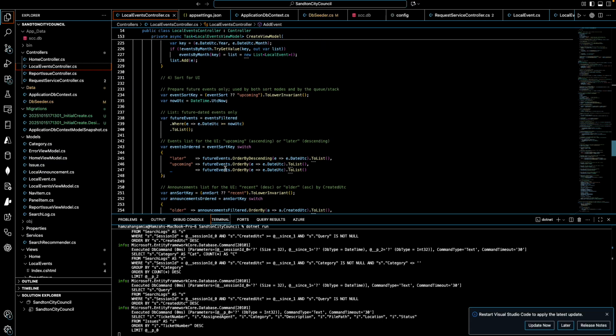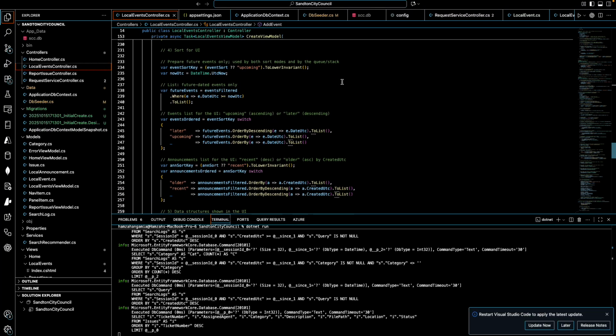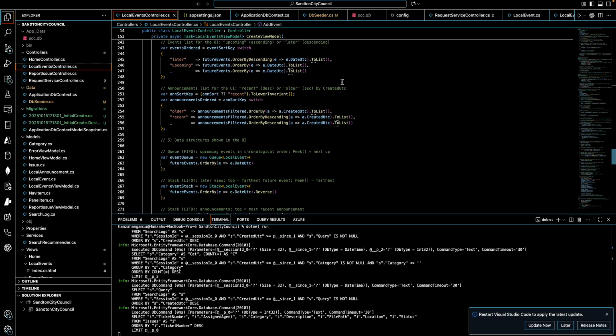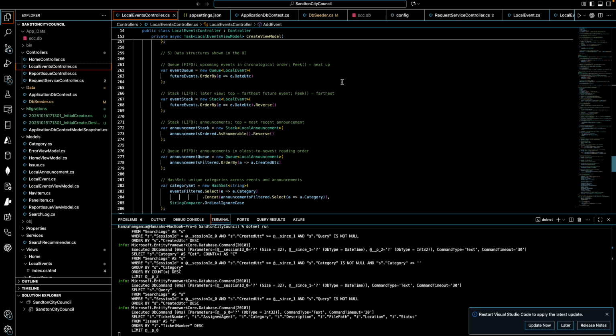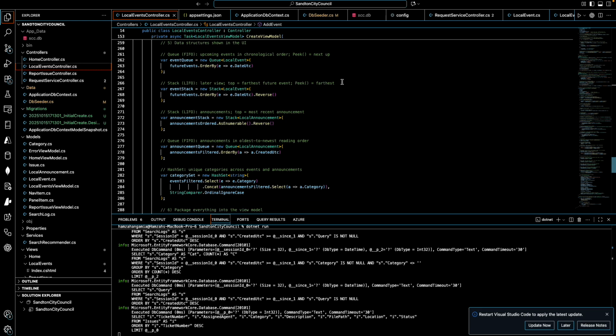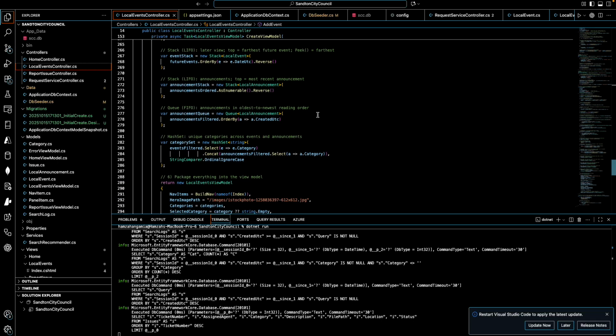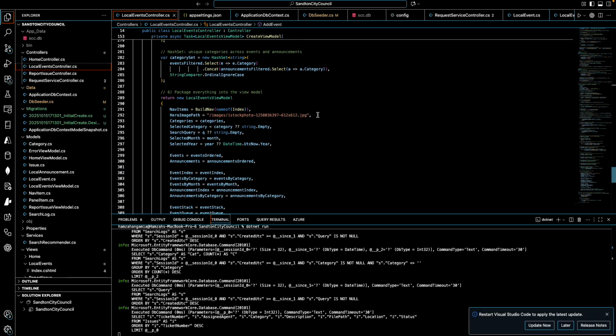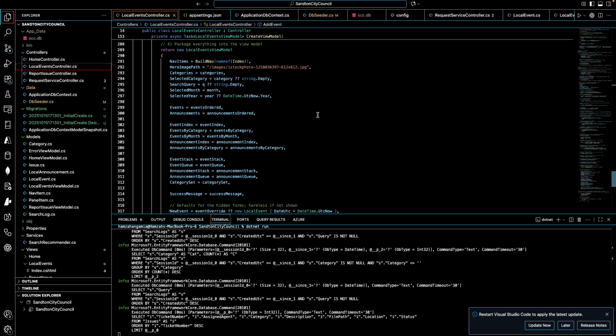Then sorting in the UI, prepare future events only, so that is when filtering by upcoming. And then the data structures shown in the UI, we have the queue, the stack, the queue, and the hash sets. So for upcoming events, the later views, it also wasn't required, but I implemented it for announcements as well. And then we package everything into the view model.